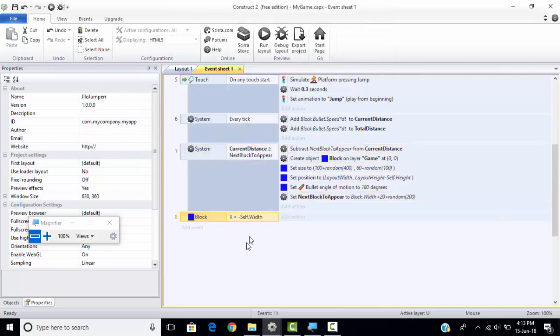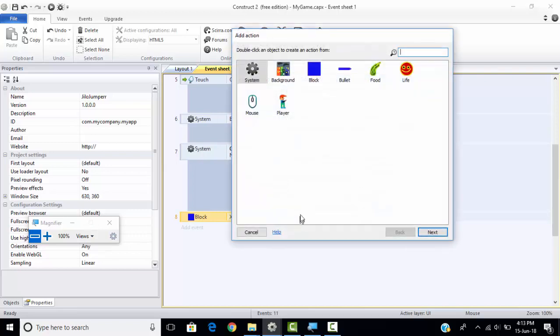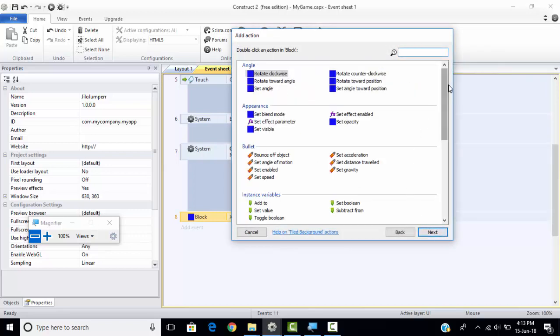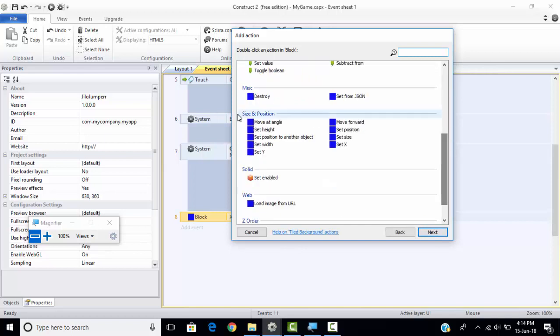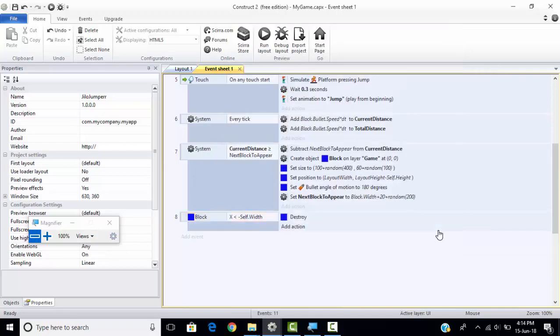Done. When we have checked that it has x less than self dot width, then we will apply some actions. What action will we apply? We will destroy that. We have selected block, and then we will go to miscellaneous, and then click on destroy. Okay, now we have destroyed the block when it goes outside the layout, but we have to add some more things that we haven't added: the scoring part for the player, or what happens when the player gets destroyed.